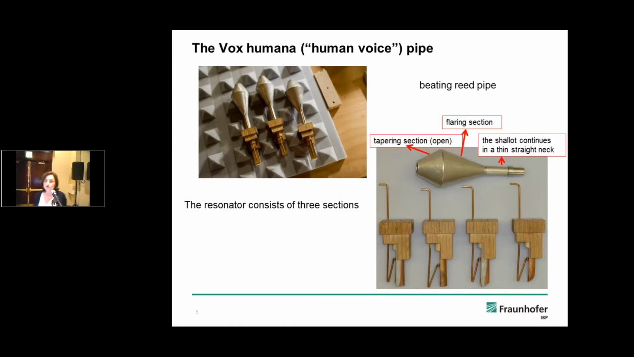So I will show you how we work, and I will use one pipe for showing you some examples. And this pipe is called Vox Humana, which is imitating the human voice as a pipe. This pipe resonator consists of 3 sections. This is the shallot, which continues in a thin straight neck. This is a flaring section, which comes after this, and the third one is a tapering section, which has an opening at the end.